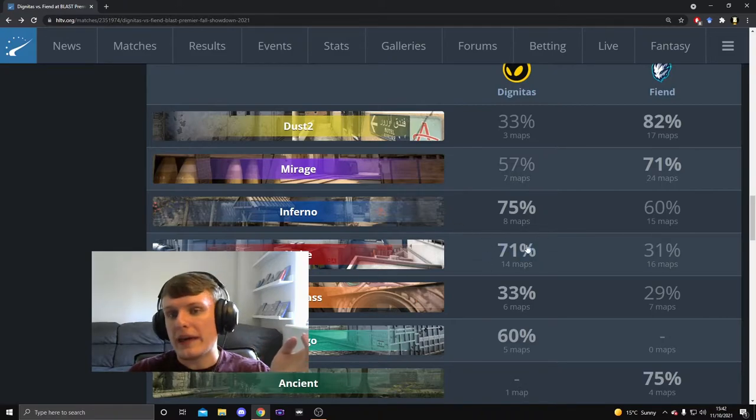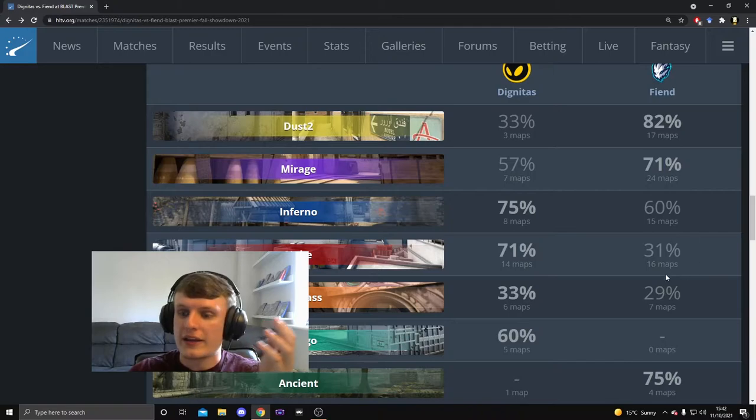We should see a Nuke pick from Dig. That should be a no-brainer. It's Fiend's weakest map out of the ones that they play regularly. Yes, they played a bit of Overpass, but nowhere near as much as they played Nuke, Inferno, Mirage, Dust 2, those four maps. So I expect to see a Nuke pick from Dignitas.